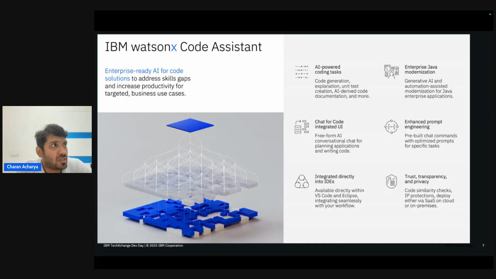And some enterprises don't really want to send their code to the cloud, because they consider the code to be confidential and they don't want to share it. In such a case, they can deploy WCA on-prem and use it. So we offer two different solutions: a SaaS solution where the user can provision an instance from the cloud and use it, or they can deploy it on-prem.